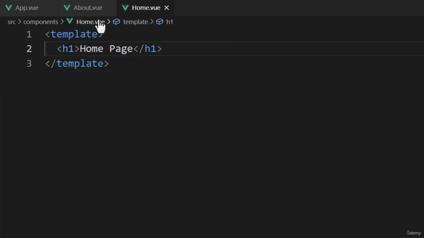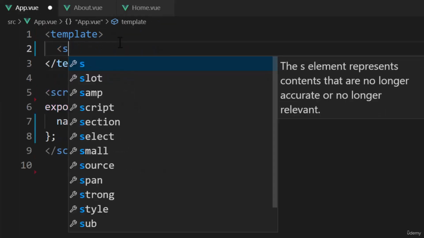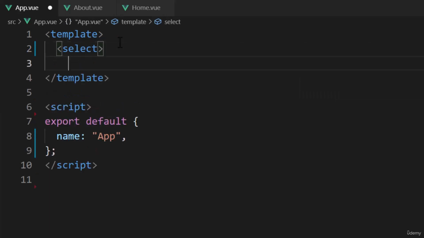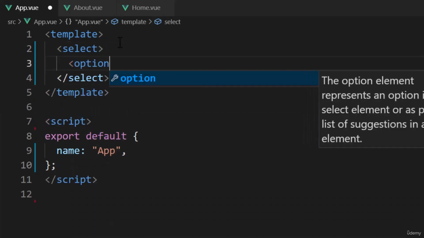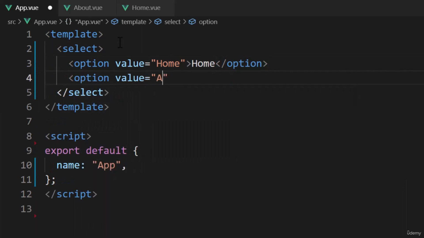We have two distinct components. I want to display the component depending on a user selection. We'll create a drop-down where the user will be able to select what component they'd like to view. Switching back to the app component, we'll create a drop-down menu. We'll add two options, which will be Home and About. We'll use the drop-down to select the component we currently want active.